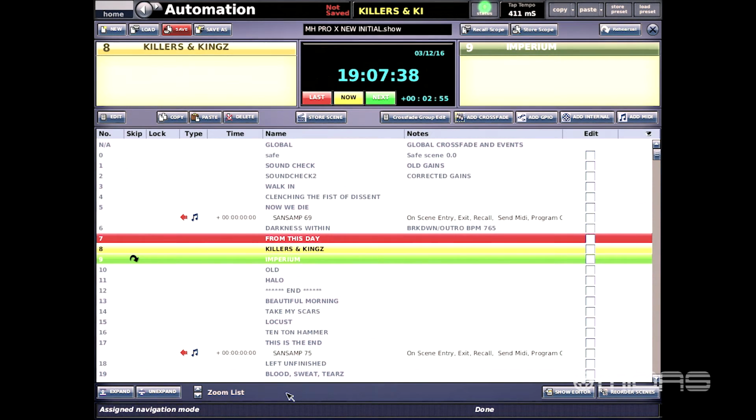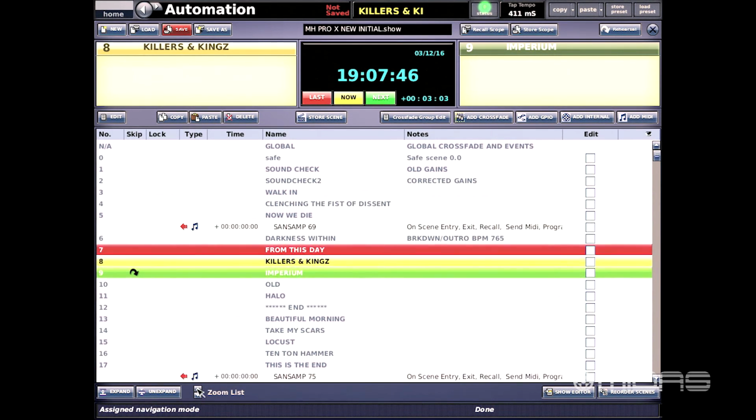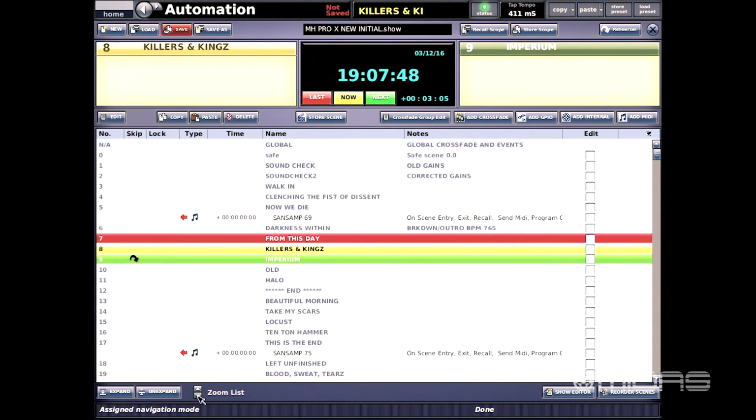There's just a few more things that I want to cover here in the automation window. Down here on the bottom left, we see that we have a zoom list. This is going to give us the ability to either zoom in or zoom out on our automation for better viewing. I know some of you old school guys are definitely going to take advantage of this. Next, you see that we have an expand and an unexpand button.